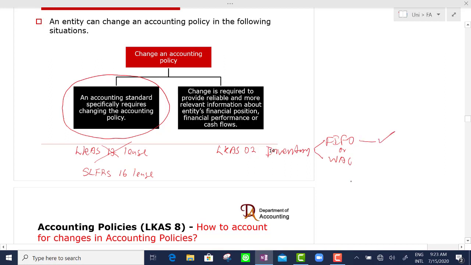Now, due to the changes in the dynamic environment and the contingencies and uncertainties in the environment, the management thinks that if we change the inventory valuation from FIFO to WACC, it will provide more relevant information and faithful representation about the financial position, financial performance and cash flows.